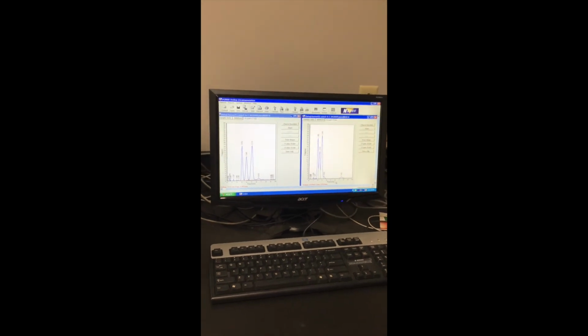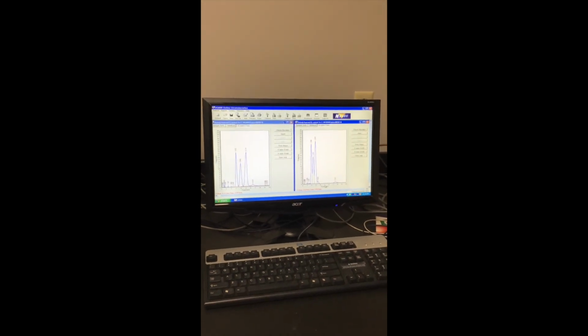Now, this is automatically set to run for 10 minutes, and it can be changed. You can make it run longer if necessary, but most of the time the stuff will come out early, and so you can choose to end the chromatograph early.